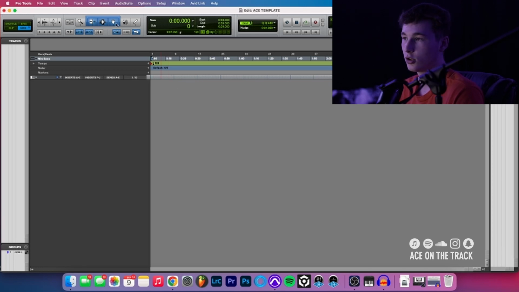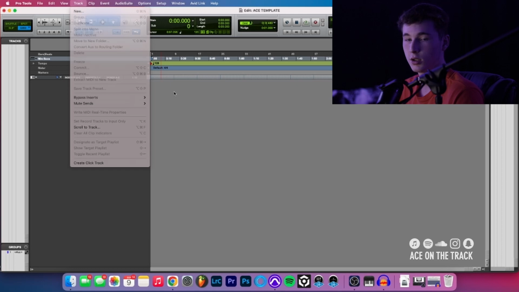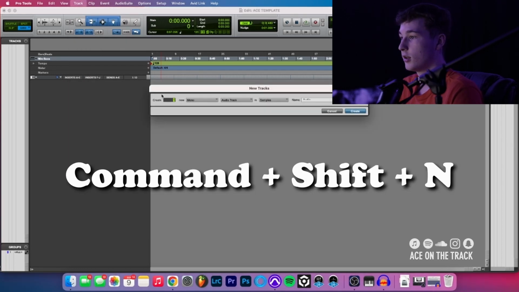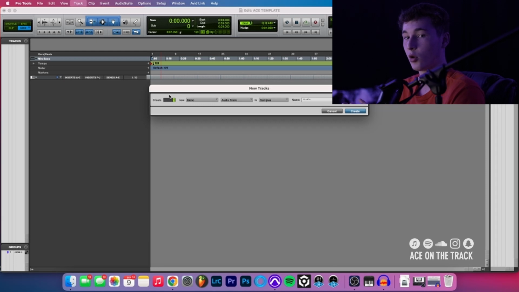So to make a new track, you could just go on track and then create a new one. But I like using the shortcut. Command, Shift, and N. Let's say you're using this template for recording and mixing, right? Let's say for recording, you're going to use 4 vocal tracks and then 4 ad-lib tracks. So you want to make 8, actually 9, because you're going to want a recording track too. So 9 mono audio tracks.